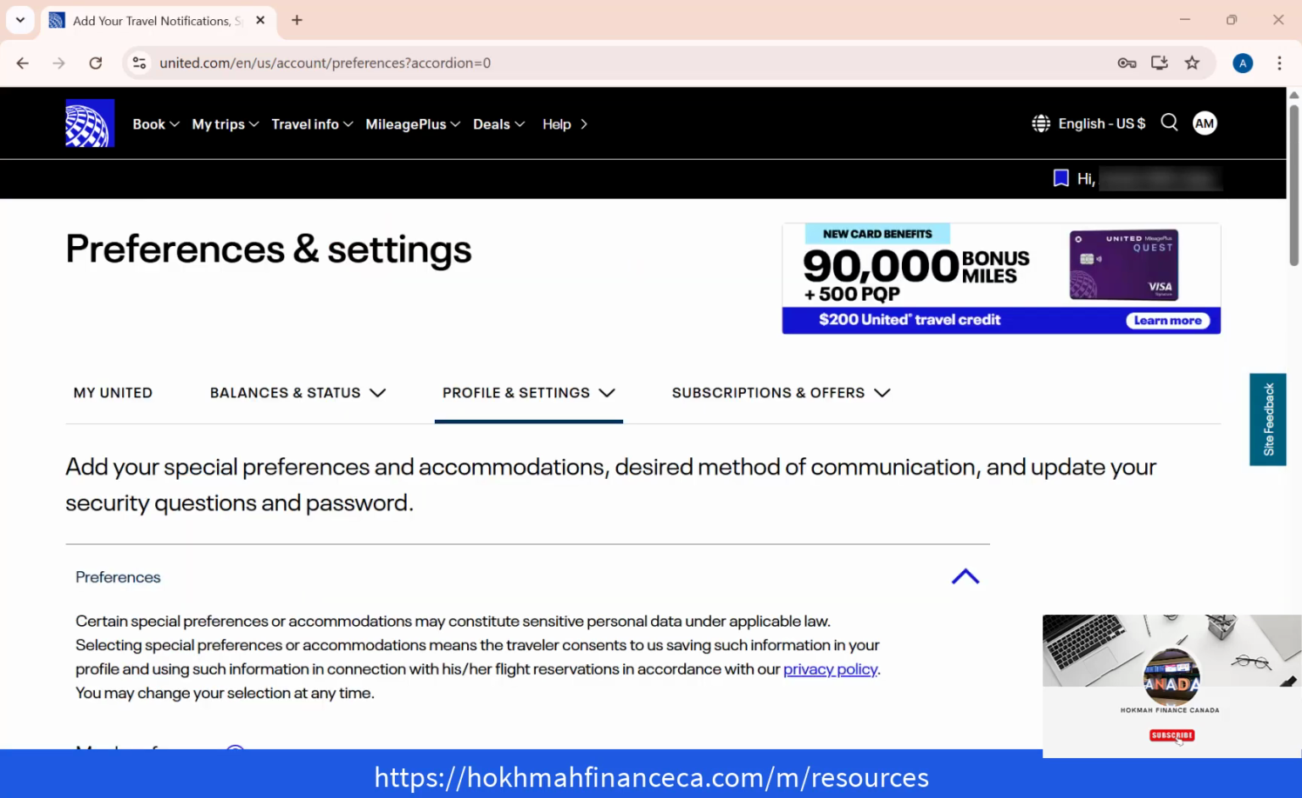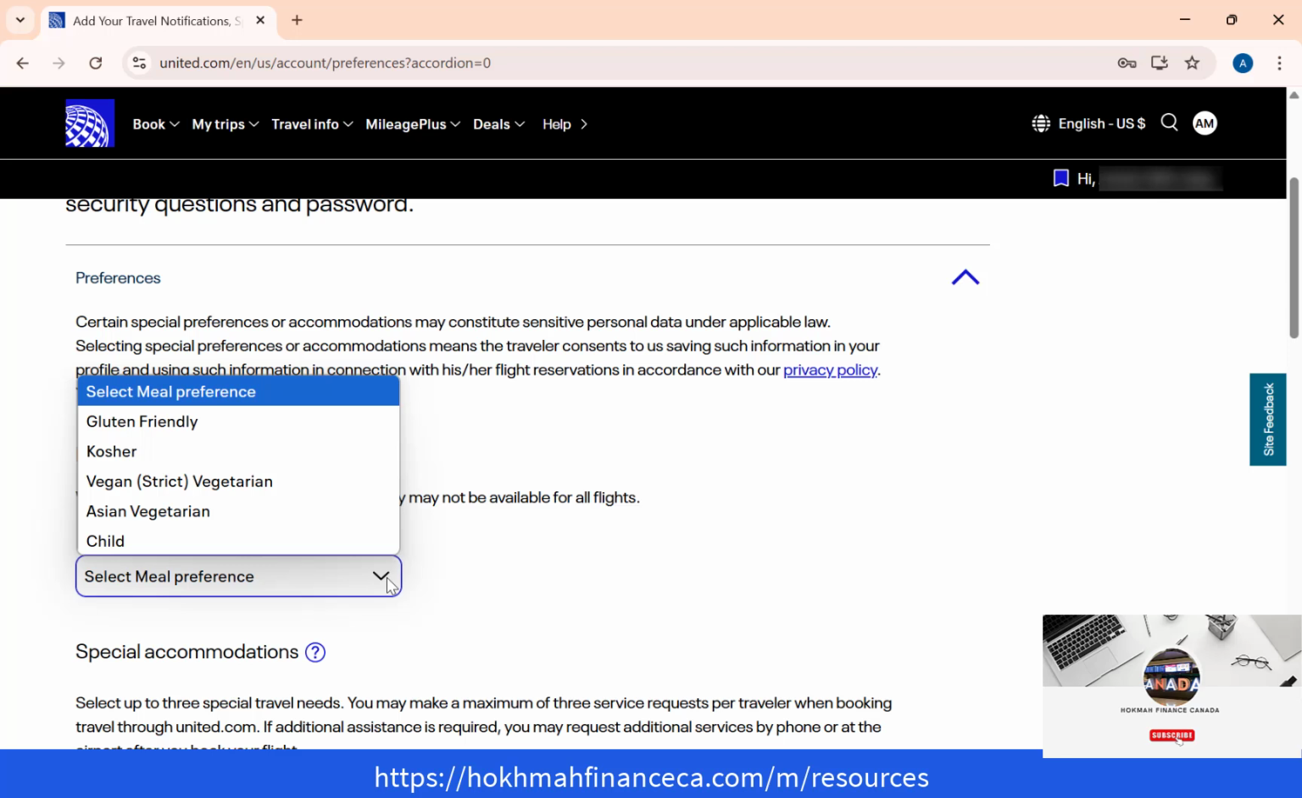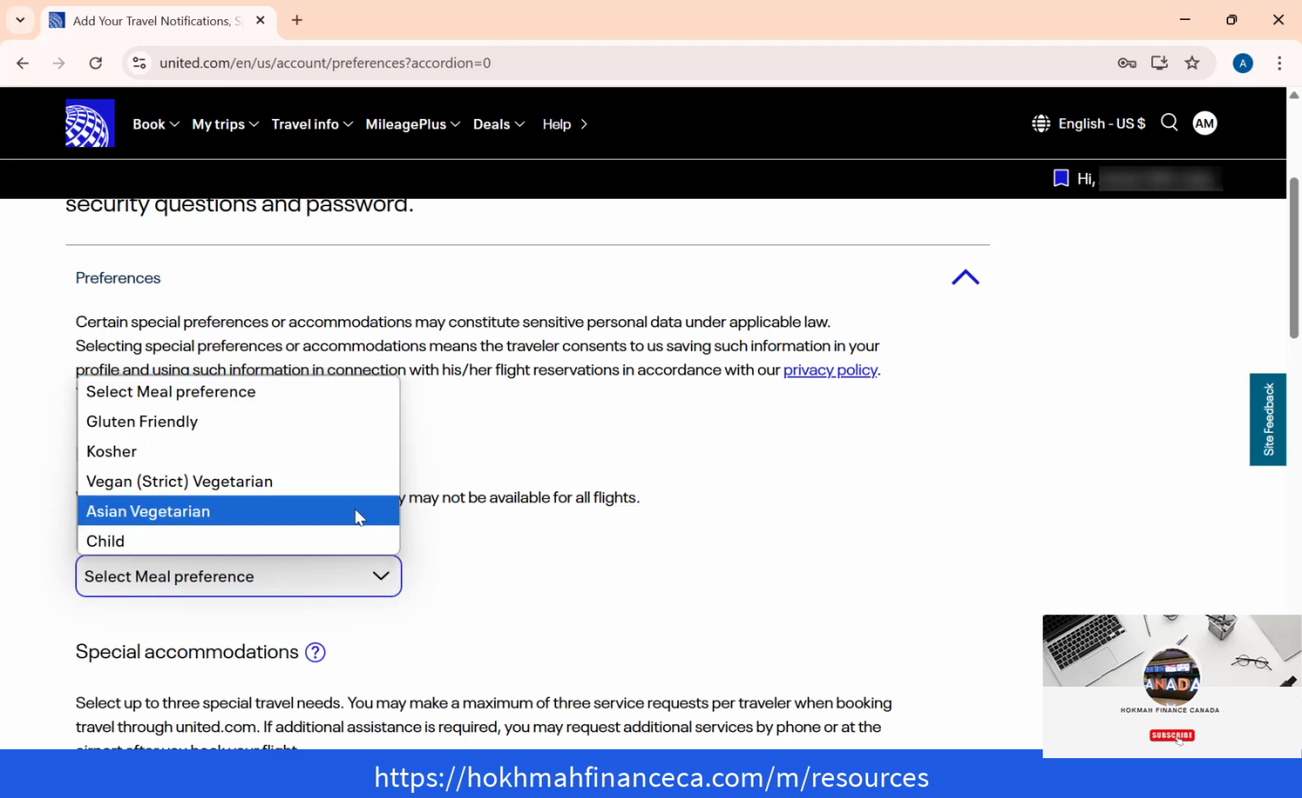You will then be redirected to this page. From here, scroll down a little. Under Meal Preference, you will see a drop-down arrow. Click on the drop-down arrow to see the options. From the list provided, click on the option you wish to select.